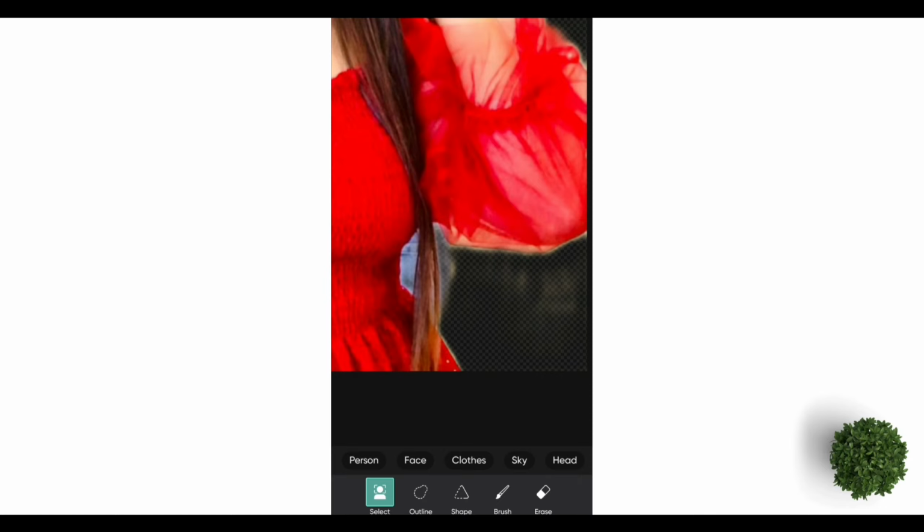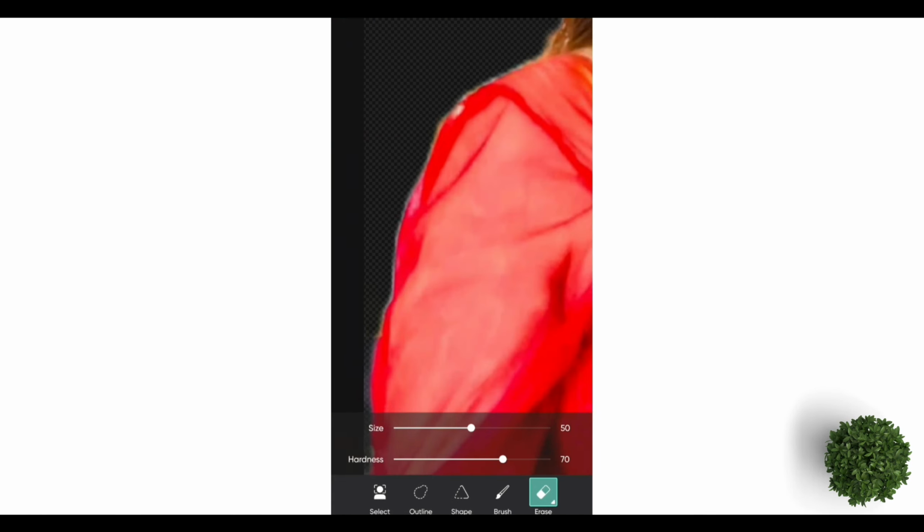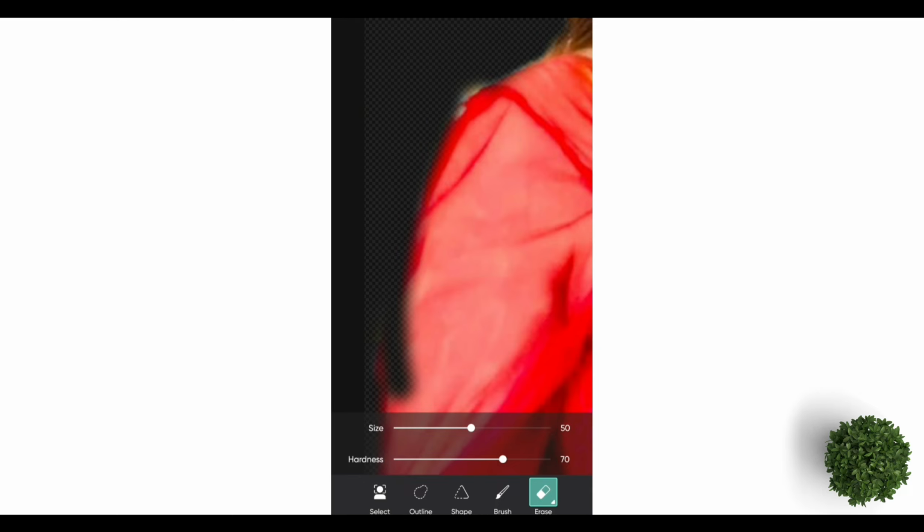Clicking on the eraser, you can erase the part where you don't want to show it. In case the foreground is deleted, you can add it back by using the brush tool. So just click on the brush tool and you can add where the foreground was deleted.